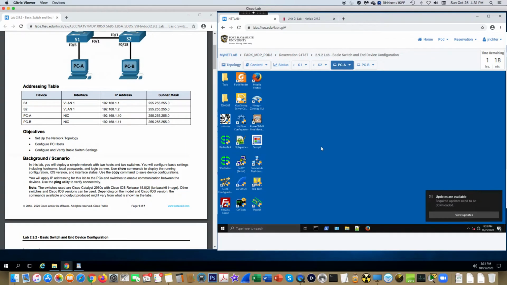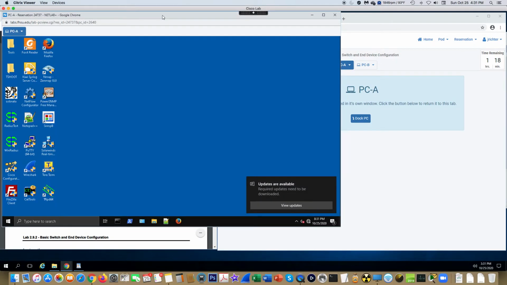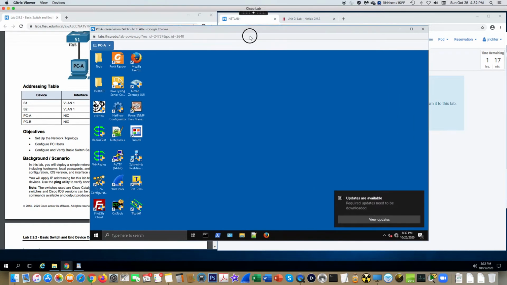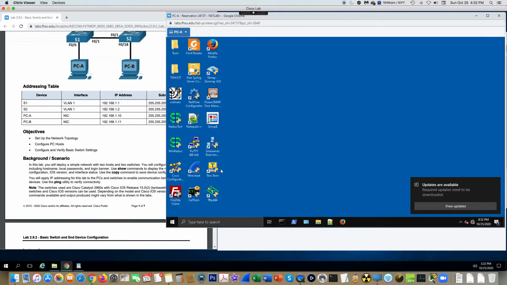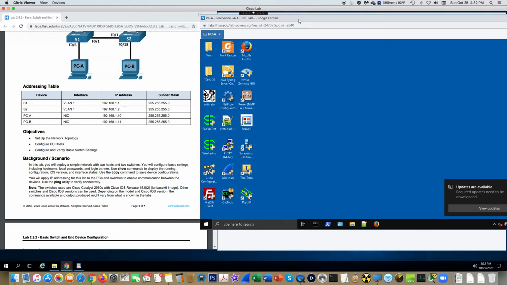I'm going to click on PCA, and here we go. Now, something that is also very helpful, you can disconnect each module like so. You can undock them, which may make it easier for you to work through. And you can just move the windows around the way you want it. It's also a little bit easier to see. Okay, so let's take a look and see what it wants. This is PCA. We want this IP address and this subnet mask.